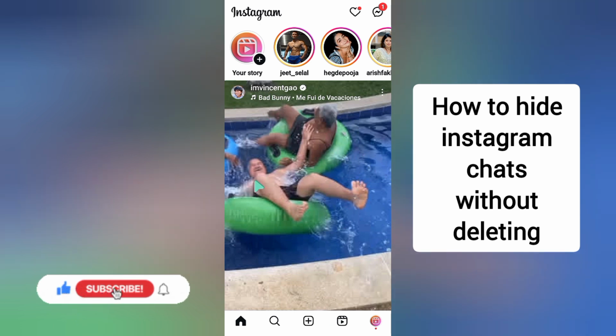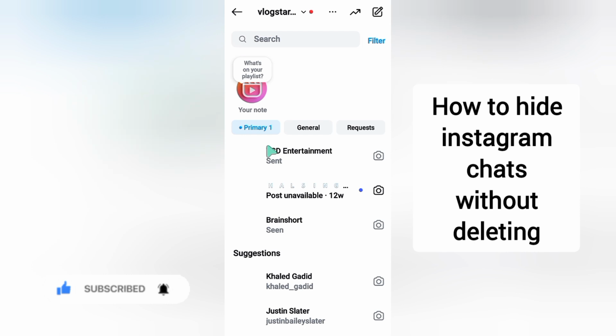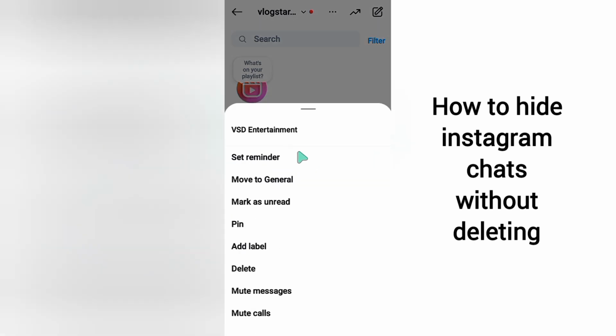After converting your Instagram profile into a professional account, now at the top right corner, click on this messenger icon. Now you get some sections here: primary, general, and request. Now select the primary section here. Once you select primary, all your sets will be displayed here under this section. Now click the respective sets that you want to hide from here and hold for a few seconds, like this. Now click on move to general.